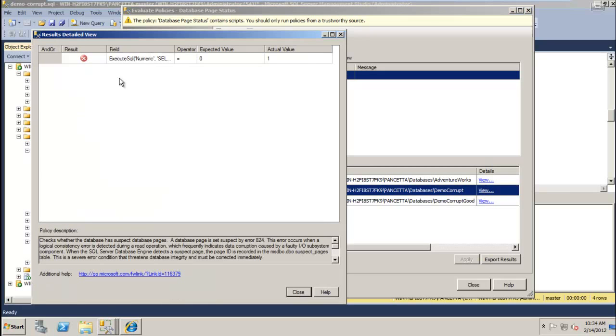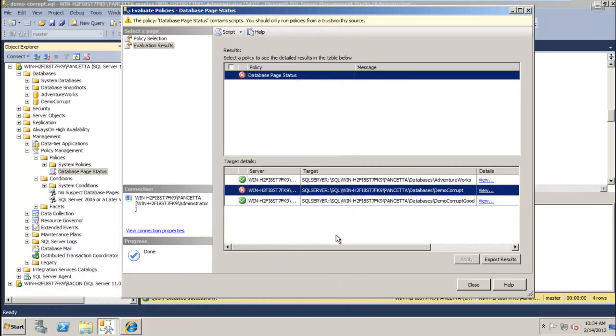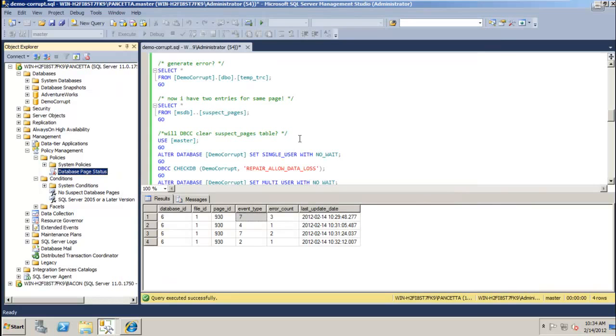I can see the details for it. I see check whether set suspect. I get all the information. So Microsoft has provided a way for you to simply get information right off the bat about corruption inside your databases. You can use policy-based management to get that done. You can set up central management servers. You can deploy these policies to be run everywhere in your enterprise and get back the information real quickly as to whether or not you have corruption that needs to be taken care of.